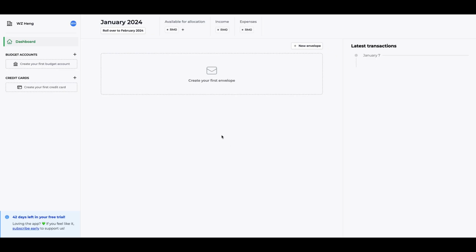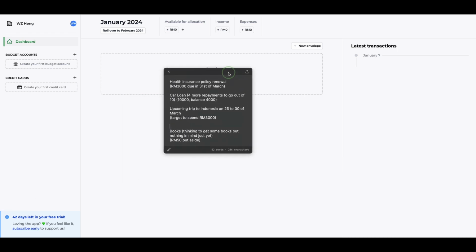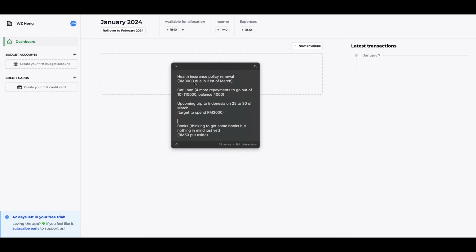To get you started, the first step is to define your expenses. Take some time to list down all the expenses that you care about. For the purpose of this demo, I have prepared a common list of expenses. In this list, we have health insurance policy renewal, a car loan, an upcoming trip to Indonesia, and also books.